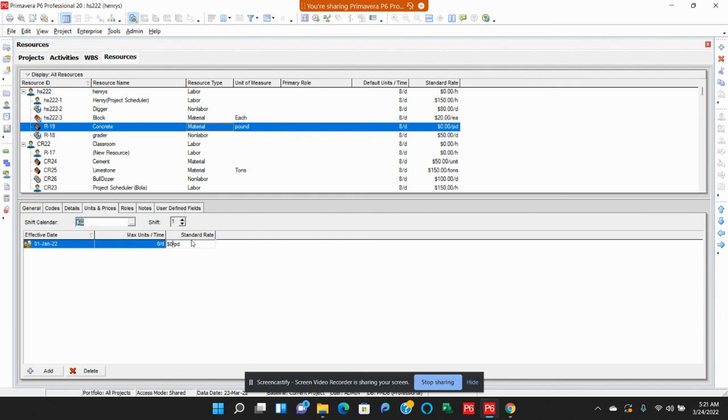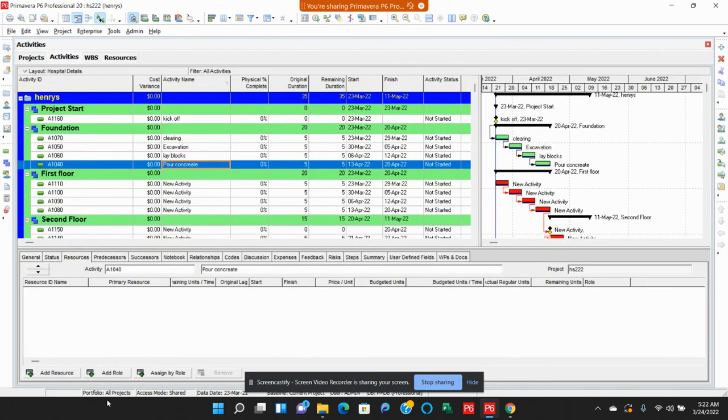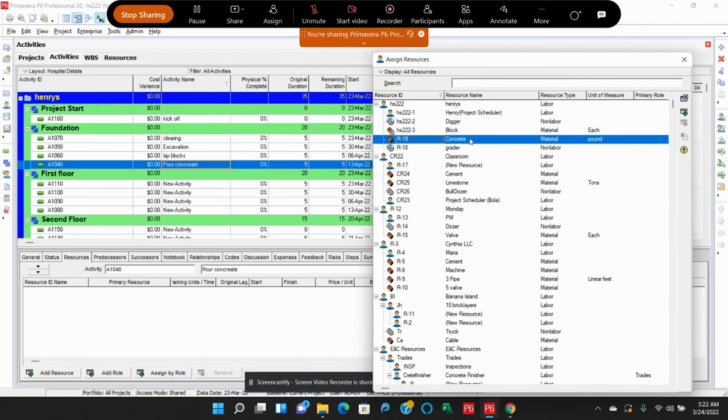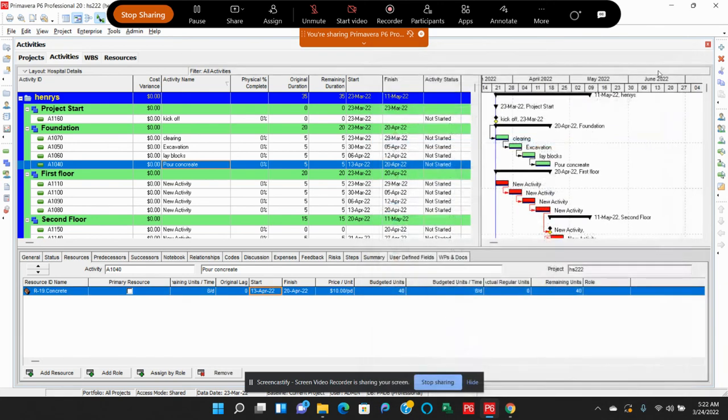You can say it's $10 per pound, just as the case may be. So I've created it. So I've come to assign this to this pour concrete. I will have to assign it. Click on add resources and now go and look for that concrete. And either you double click on it here or you use the plus sign. So I'm going to double click on it here and it's assigned.